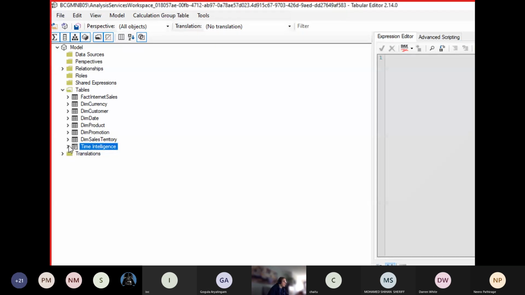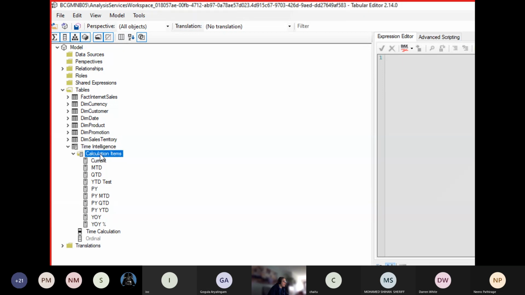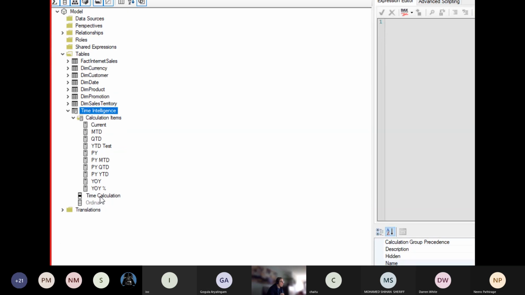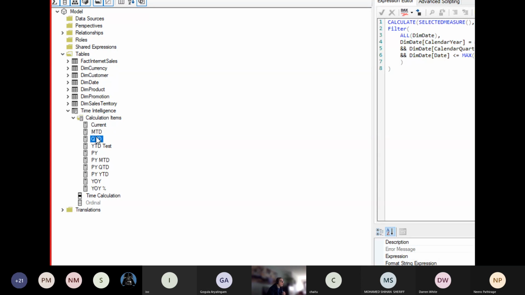The next thing would actually be to create the calculation items themselves. Calculation items are like members inside your calculation group. You really create rows in a table. This is kind of a calculated table. This is the column you are actually working in. So it's the column time calculation in your calculated table, time intelligence, and current, month to date, and so on would be rows inside this table.